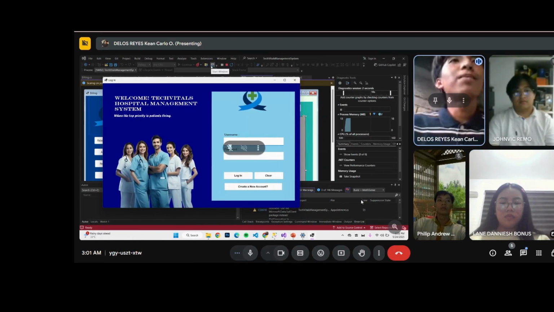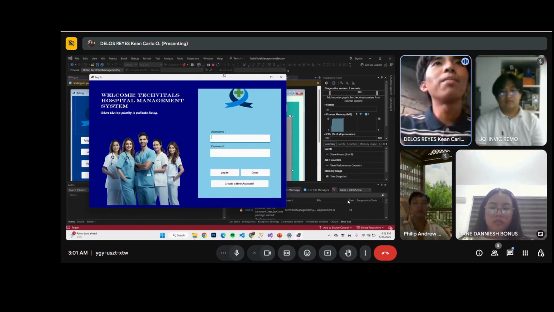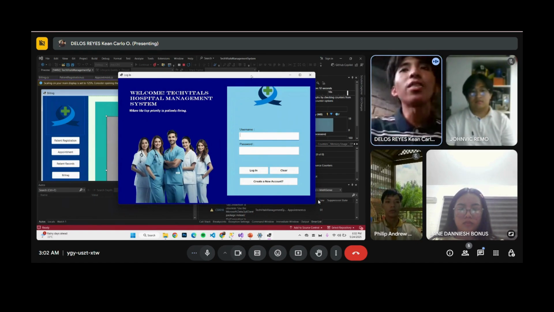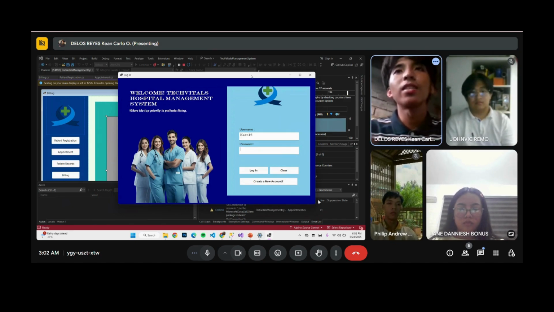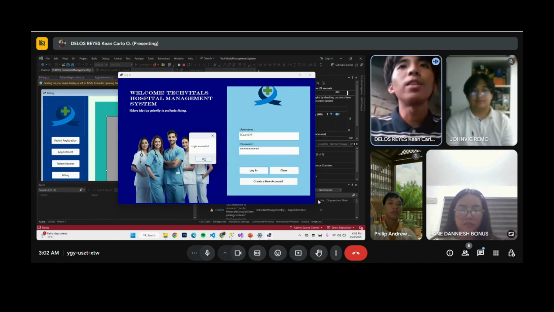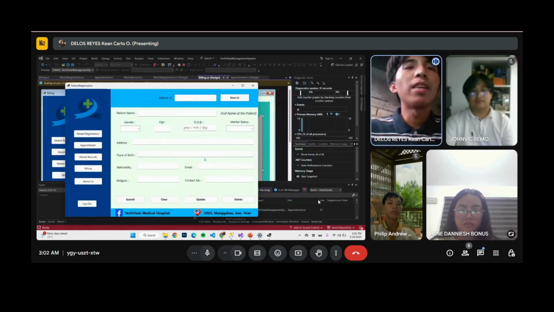Okay, so let's proceed. This is the welcome page of our TechVitals Hospital Management System. We encounter a login credential requirement, so let's log in to our account. As you can see, I logged in successfully. The first panel that the staff must encounter is the patient registration.